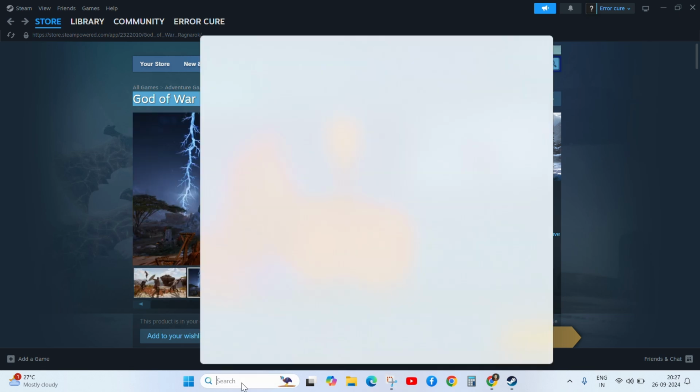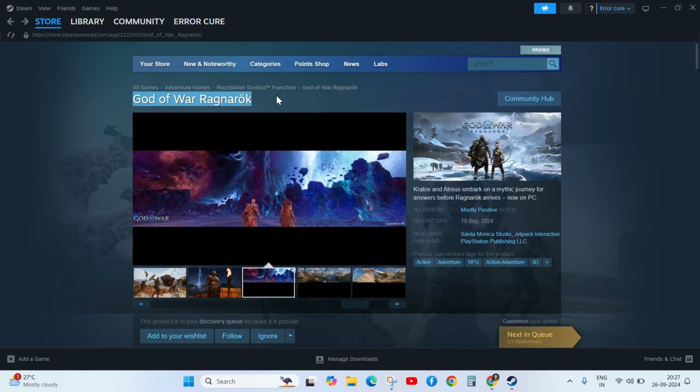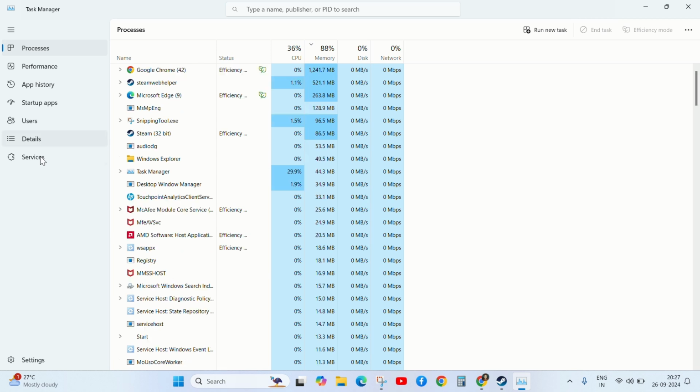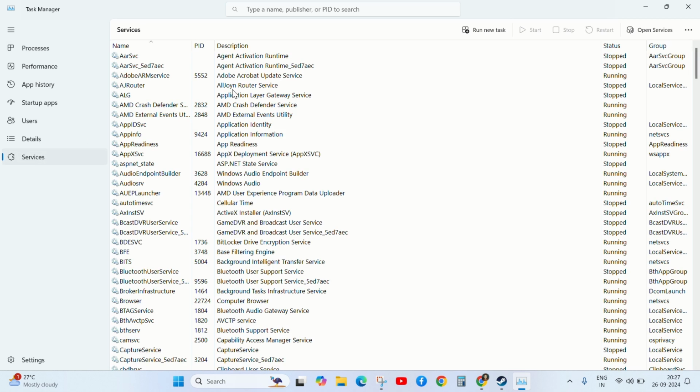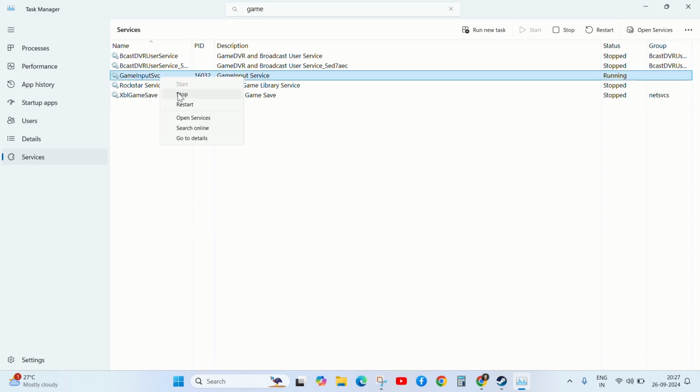Go to the search bar and search here Task Manager. Click on it and go to the Services. Click on it and search here Game Input Service. Right click on it and then stop it. Wait for a few seconds and then right click again and restart it. After doing this, check your game.